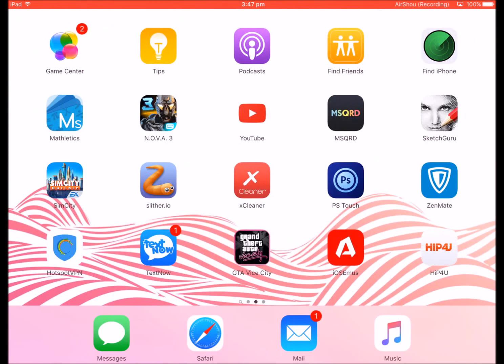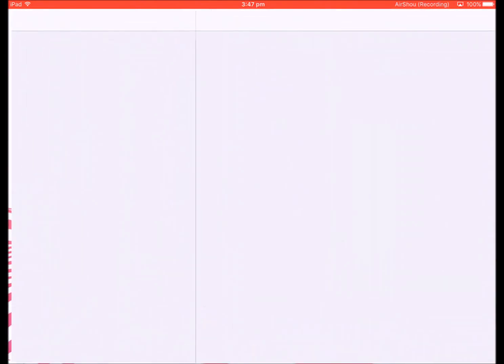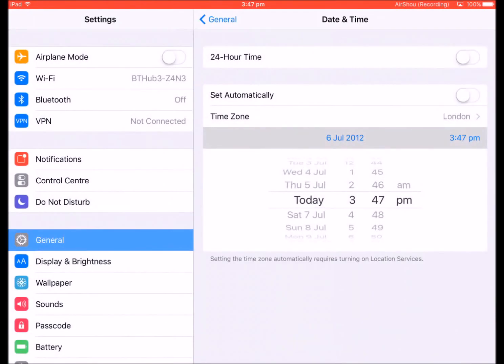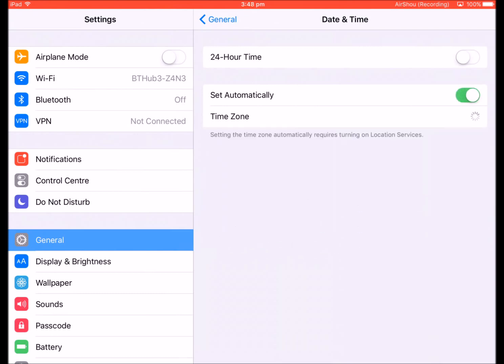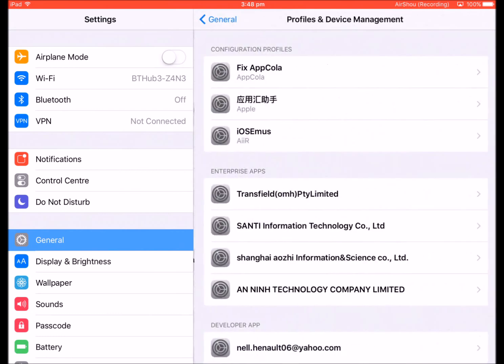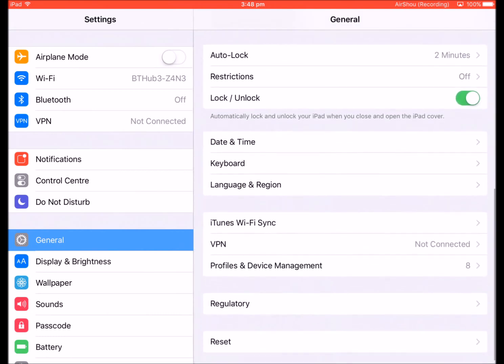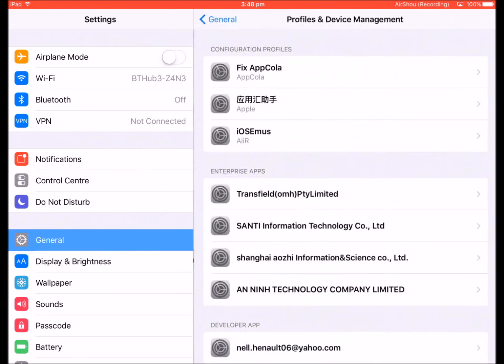So guys, as you can see, Here for you has popped up. Easy. So what you have to do, just click on Here for you. But guys, we need to trust this profile manually in the settings. So let's go in settings, and now you can set the date automatically because we are done downloading. So just go in profile and device management. If you are on 9.1, you can't even do it. If you're on 9.3, only you can do it on that device, only 9.3.1.